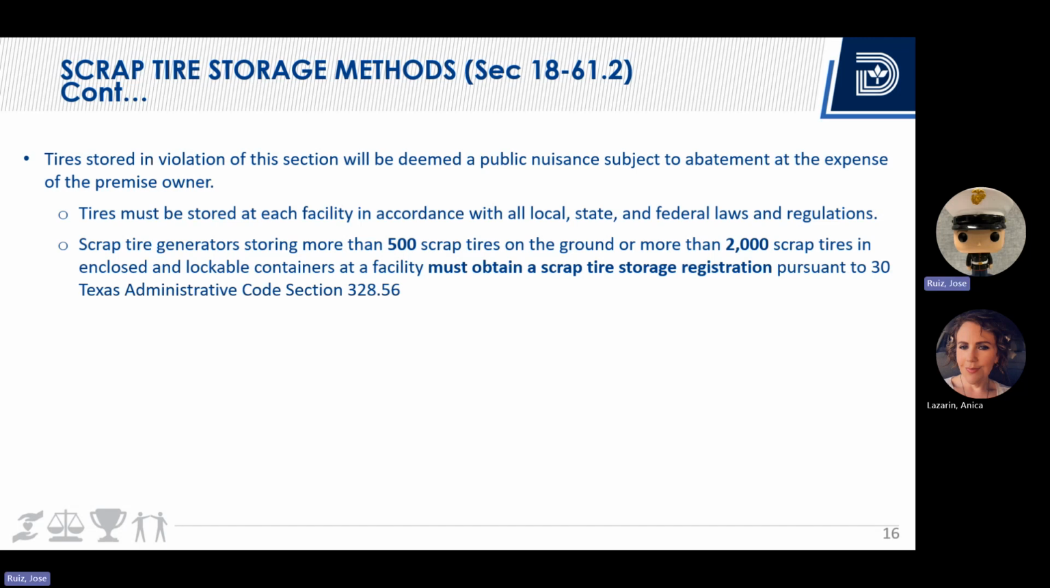Okay? Tires must be stored at each facility in accordance with all local, state, and federal laws and regulations. That means you have to follow TCEQ laws along with any federal law to store the tires to avoid that designation of a public nuisance. Okay. Again, Jose, that means you're going to come out and get every tire every single time?